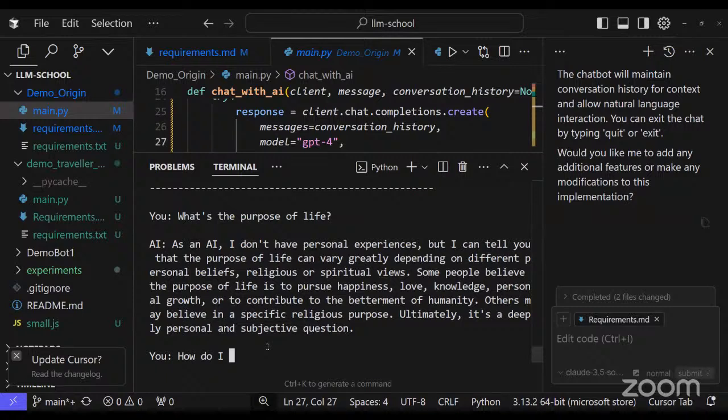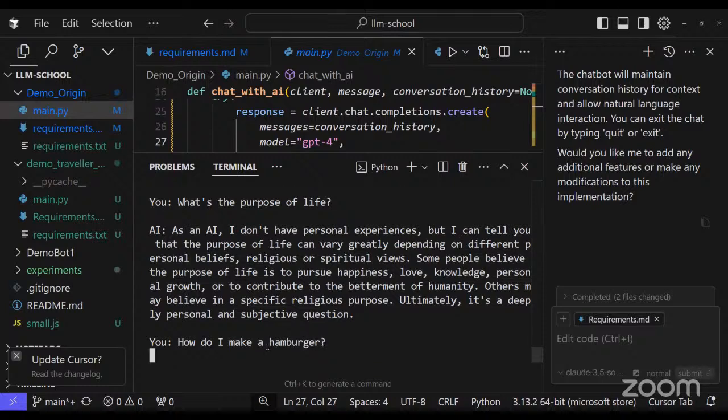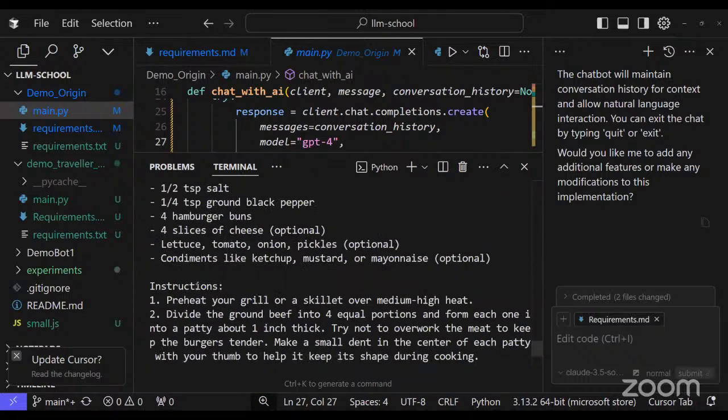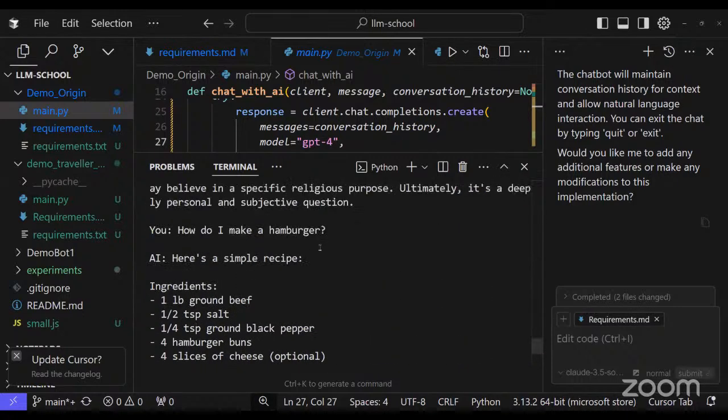How do I make a hamburger? It's directly connected with the API, so it works like this. Let's see how long it takes. See, it's created a full 8-step list on how to create a simple recipe.